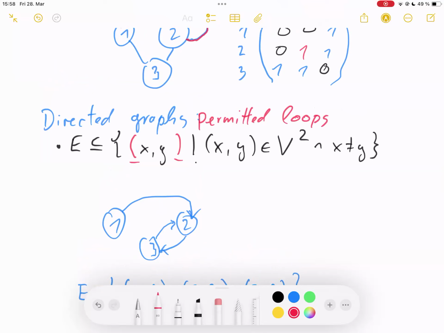What do I need to amend in my definition that I have here if I say I want to permit loops?